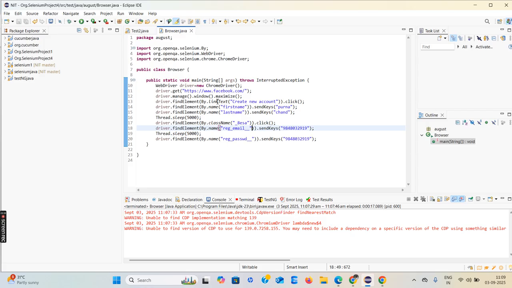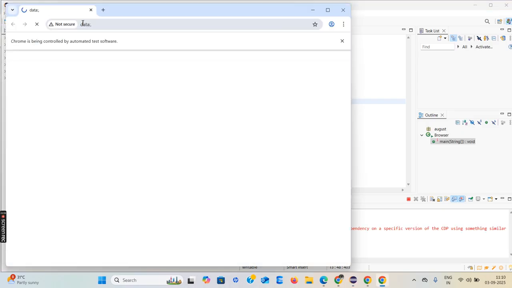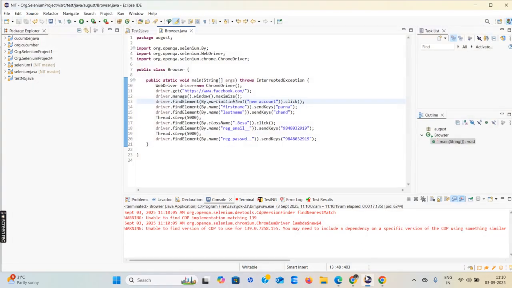So partial link text. See this one, I can use partial link text here. It is also working. By.partialLinkText. I can give here just "new account", or "create", so half of the text only I can give. Is it running or not? First it is opening. After opening, the create new button is changing and it is running slowly. Why? Because synchronization is applying here. So with Thread.sleep, the password is also working. So it is also working.